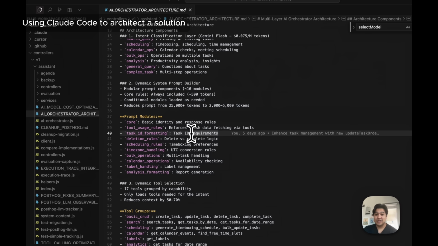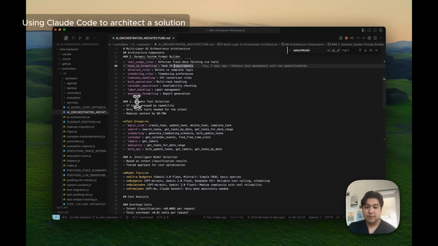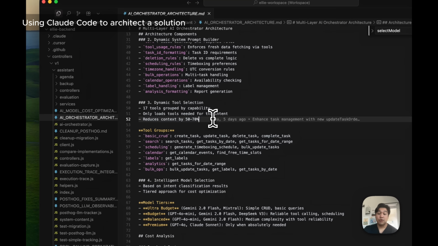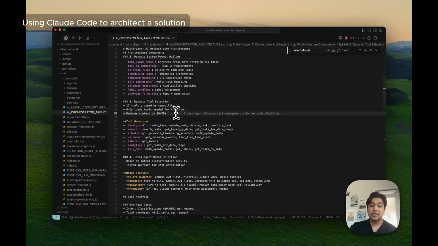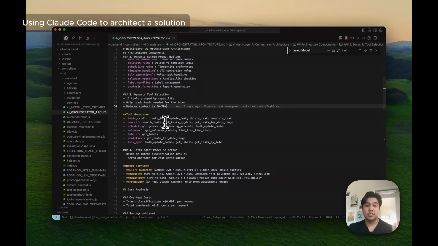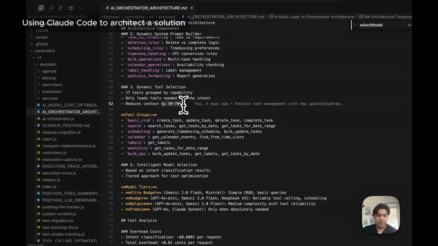It's gonna reduce it from 25,000 tokens to about 2,000 to 5,000, which is a huge reduction. Same thing for the dynamic tool calling. We're going to break these up into different groups, and then depending on what the intent or what the user is asking, we will pull different tools. So we don't send all 17 anymore. We're just gonna send a couple, and this will reduce it by about 50 to 70%.